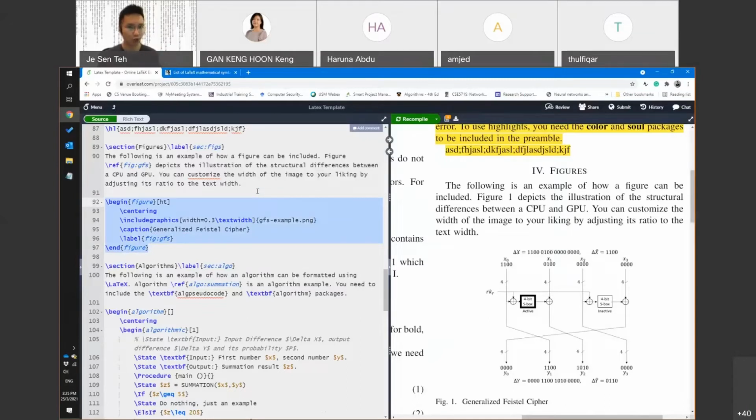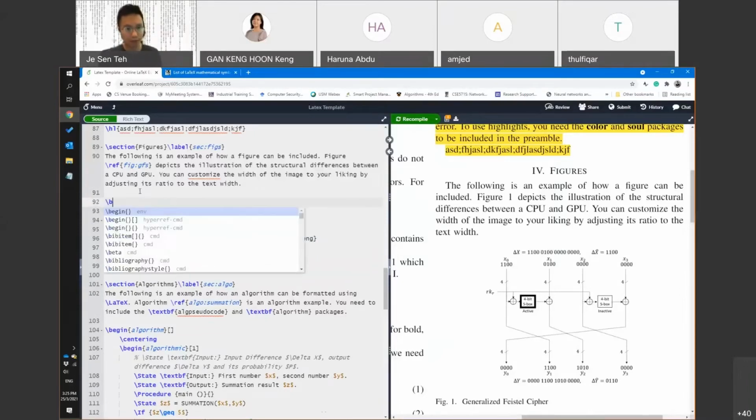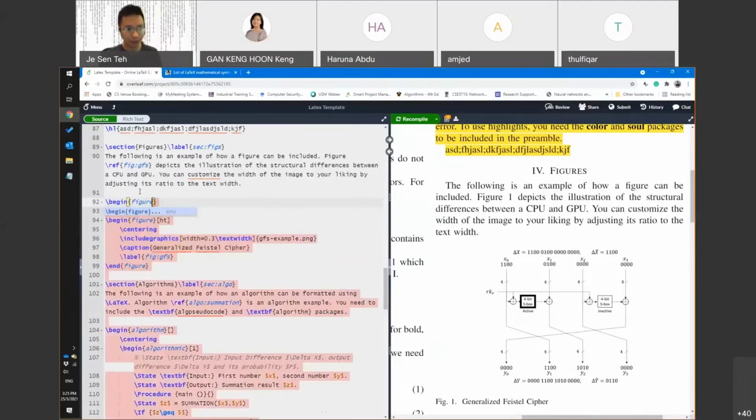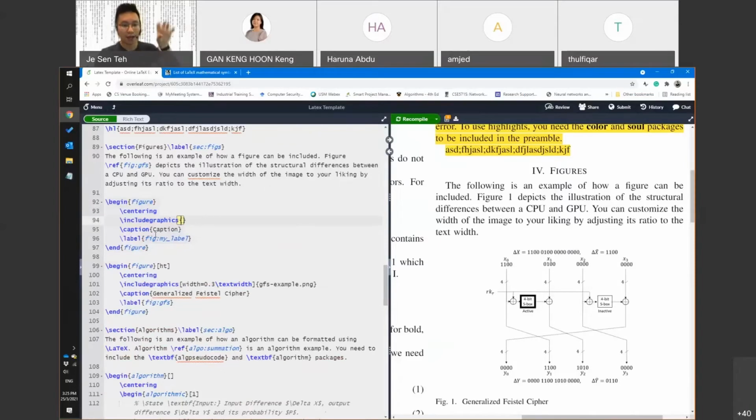So when you want to include a figure in any other LaTeX template, any other LaTeX file, you can basically copy this and put it there, okay? And I believe that if you type begin figure, Overleaf will automatically generate all of this for you, okay? So you can easily create new figures using Overleaf. They have this done for you, okay?